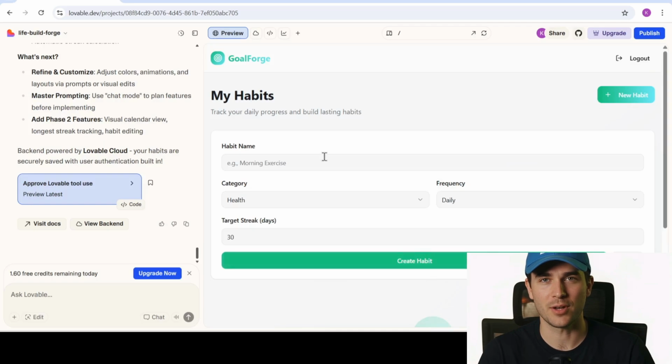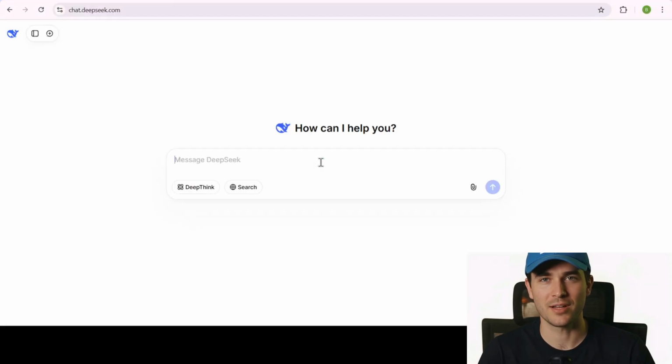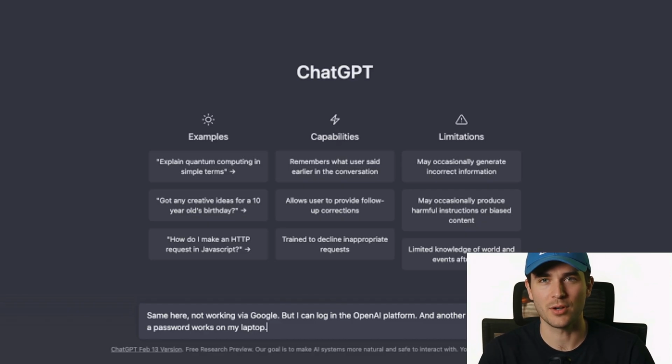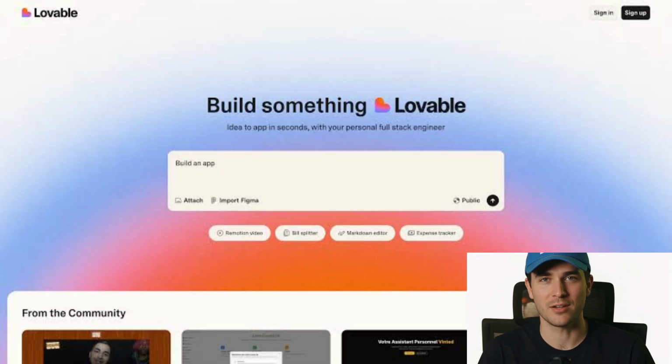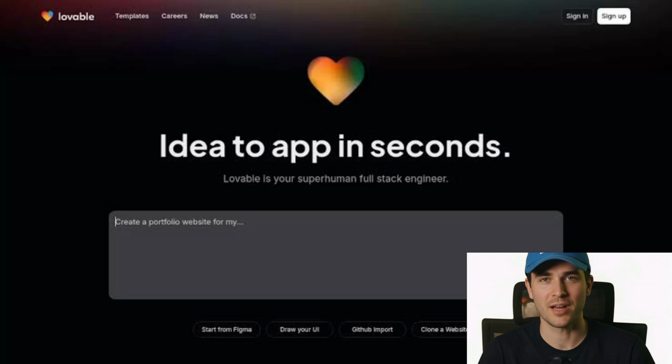To build our app, we only need two main tools. First, we'll use Deepseek, a free and powerful AI to create a perfect, detailed plan. Or, if you prefer, you can use ChatGPT for this step too. Both work great. Second, we'll use Lovable AI. This is the platform that will write the code and build our app based on our instructions.